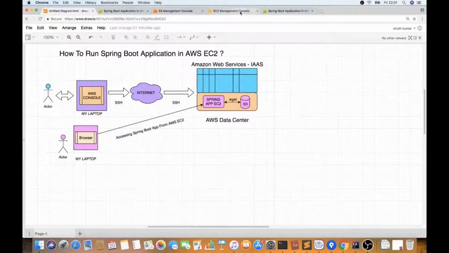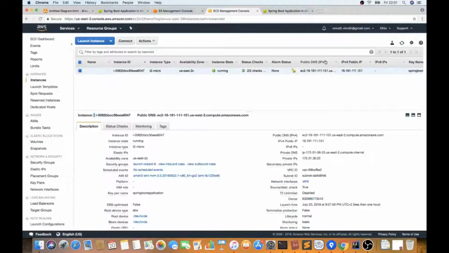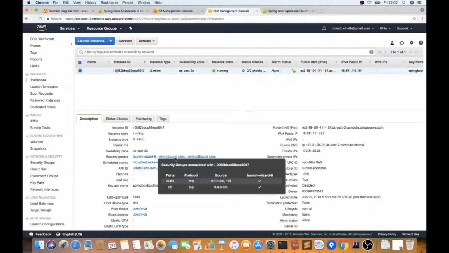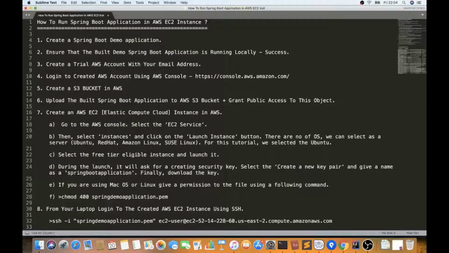And I want to show you one more very important step, which is you have to ensure that you opened up the 8080 port, otherwise you will be getting an error. So we are done with this demo, like how to run the Spring Boot application in an AWS EC2 instance.